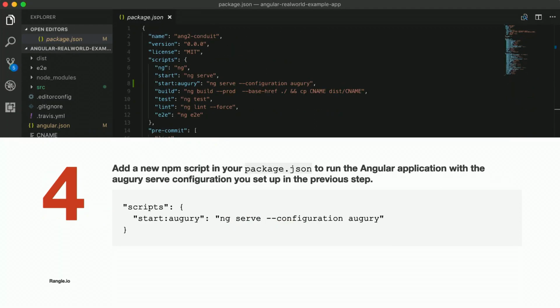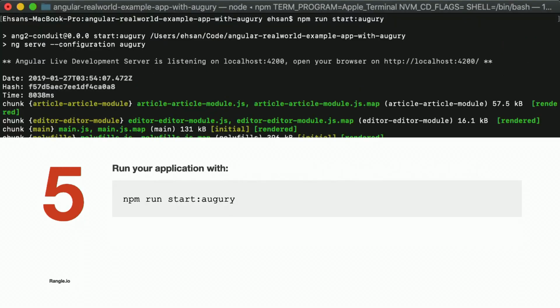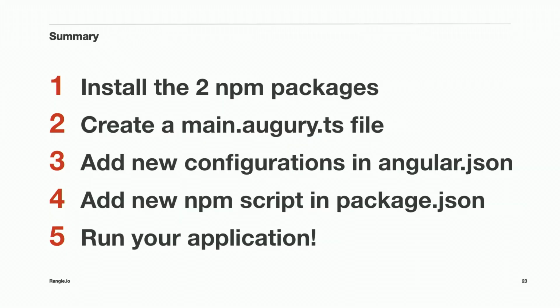And then these next two steps are optional. So you can create a new NPM script in your package.json to make it a little bit easier. And then you actually run that with npm run start Augury. Okay? So 5 easy steps.